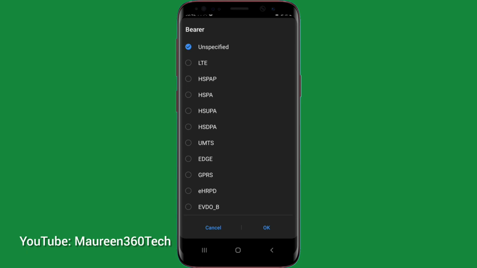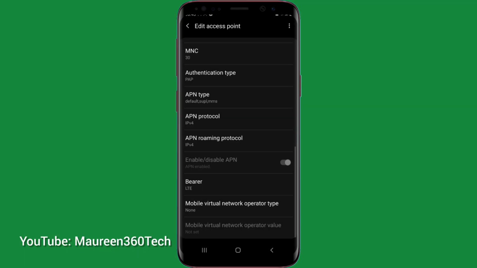Okay, and I know you'll be kind of confused on which one to use. If you already know about networks, you can just select any one that works best for you. Okay, so just look for what works for you and select. As for me, I'm going with LTE. I select it and unselect this unspecified. Then I go over to OK. I've selected only LTE. I go over to OK.